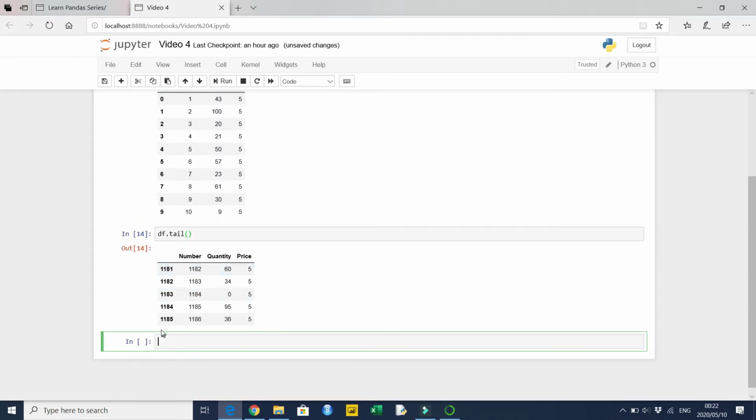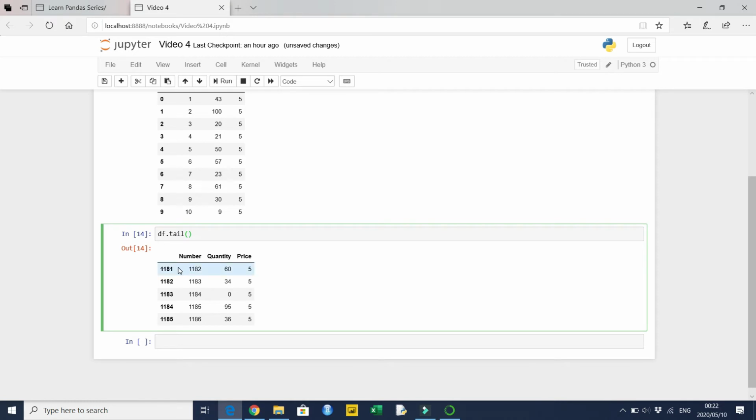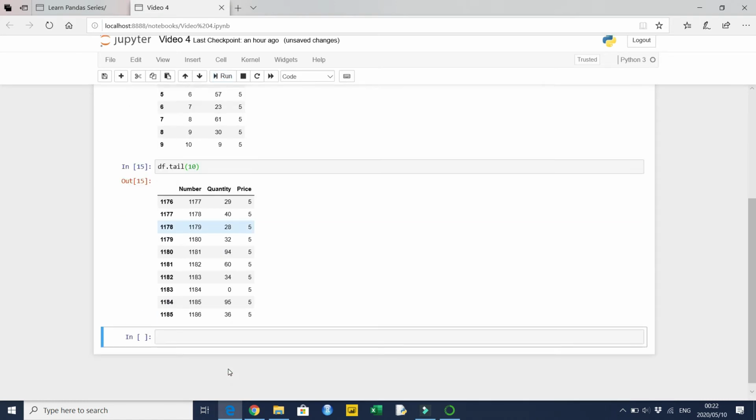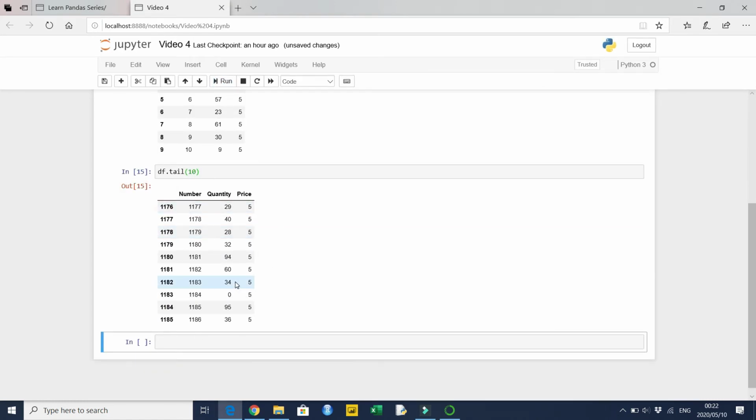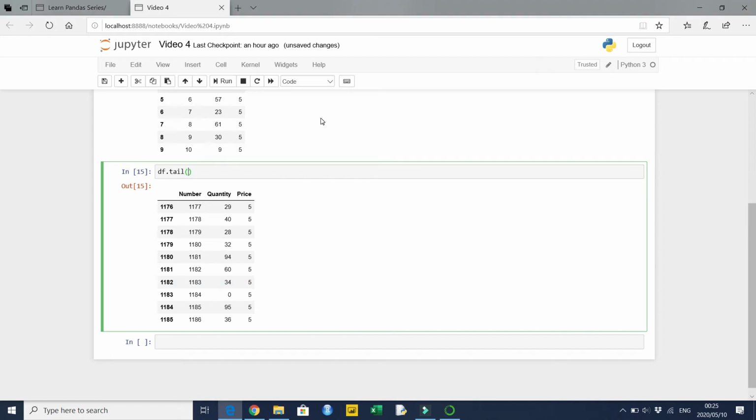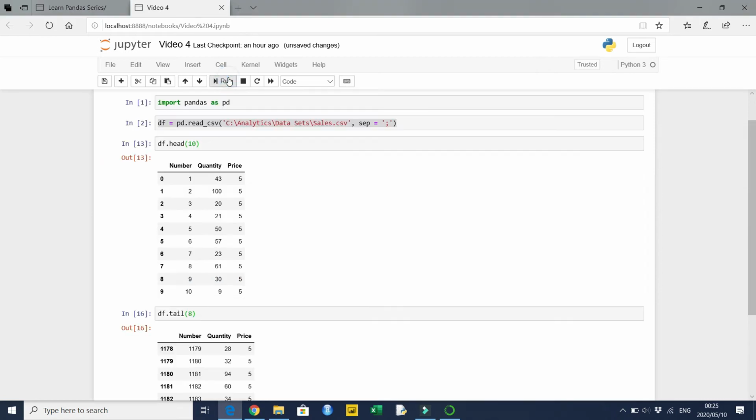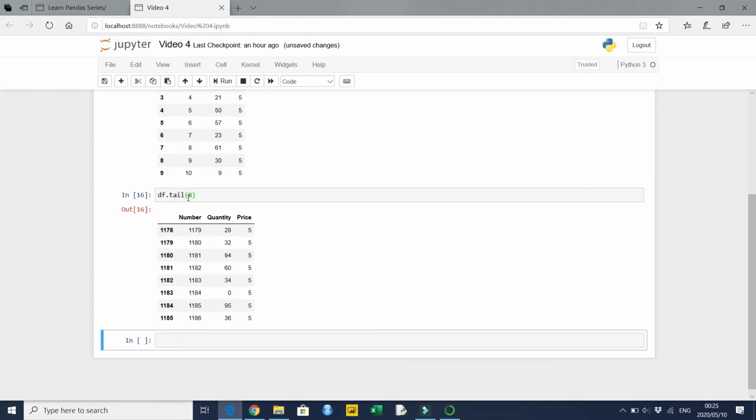And as you can see, we have 1185 observations, and the default df.tail function gives us the last 1, 2, 3, 4, 5 observations. I can also specify how many values I want to see inside the parentheses of this tail function as well. There's the last 10 values of our data frame. There's the last 8. There's the last 7, and so on.